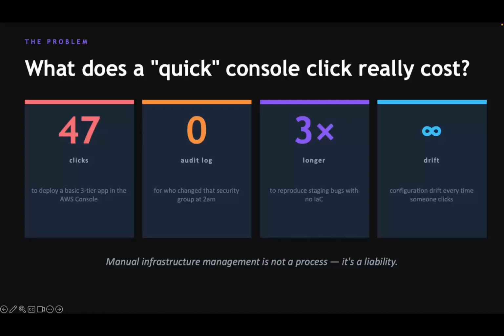What does a quick console click really cost? Before we talk about the solution, let's talk about the problem itself. And I want to be specific, because saying manual processes are bad is too vague to care about. Let's say, on average, 47 clicks is what it takes to deploy a basic 3-tier application in the AWS console, if you know exactly what you are doing. That means 47 clicks, 47 decisions made by a human in sequence, and none of them are documented.